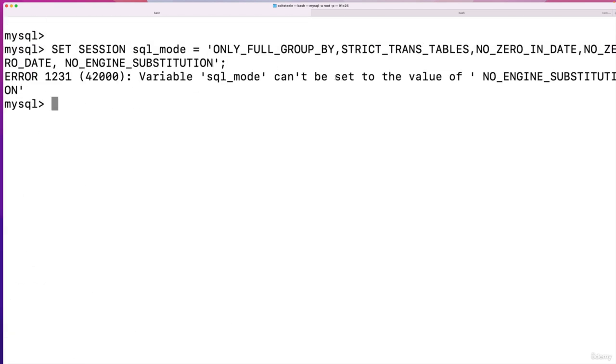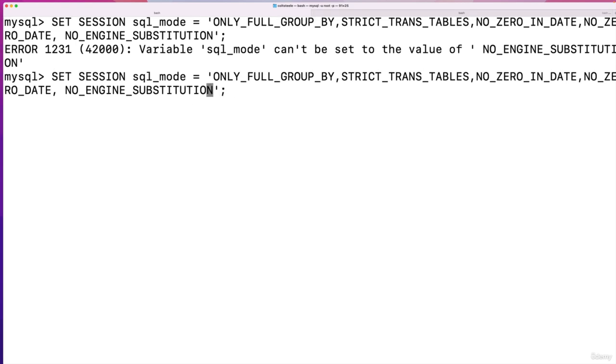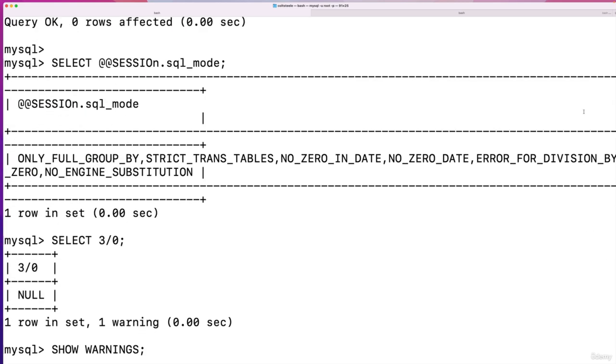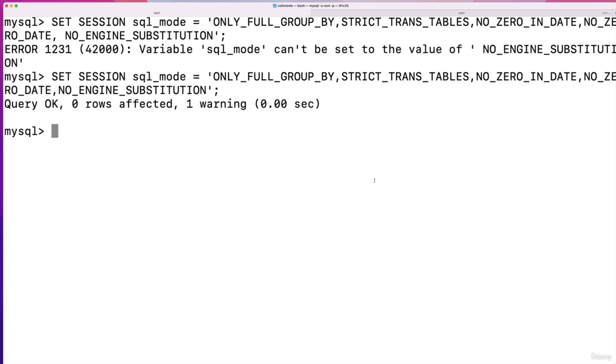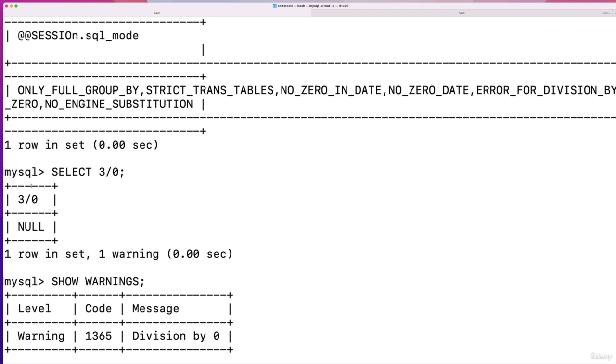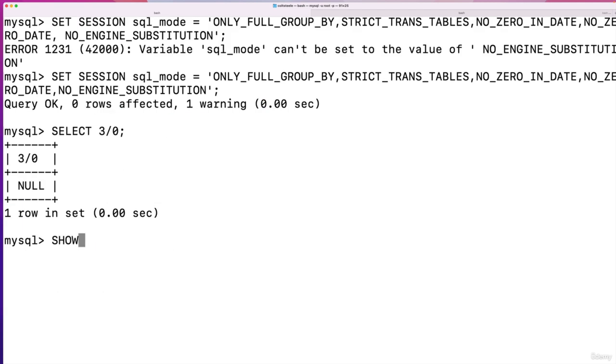But now, what is it complaining to me about? It looks like, oh, I have a space. You can't have a space. All right, there we go. It's a little finicky, as you can see. So I no longer have this error for division by 0 mode. So if I try this same query, very simple one, select 3 divided by 0, we don't get a warning anymore. This is what we had previously. I got 1 warning. If I do show warnings, no warnings. Just a simple example, but we have changed the behavior by altering the modes.